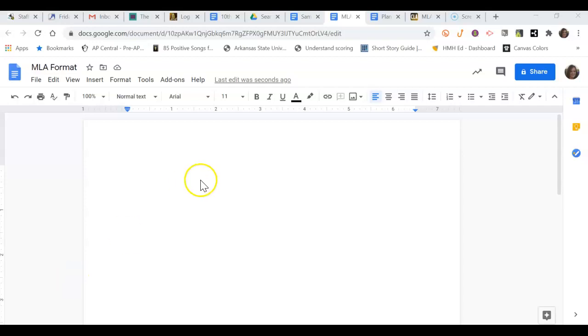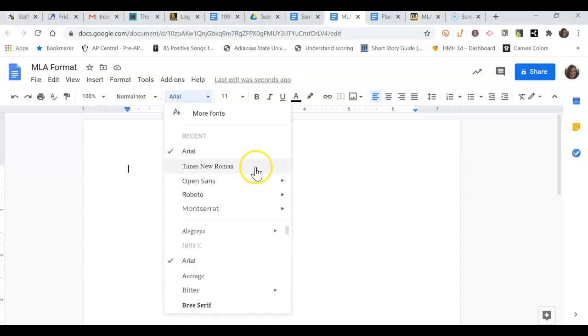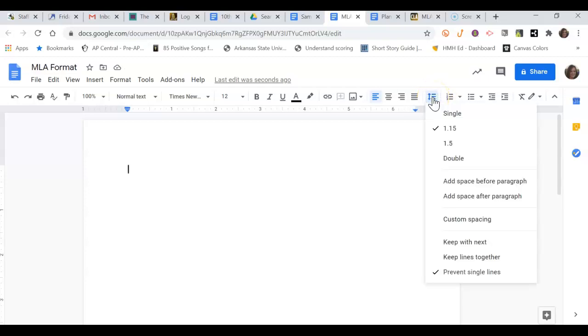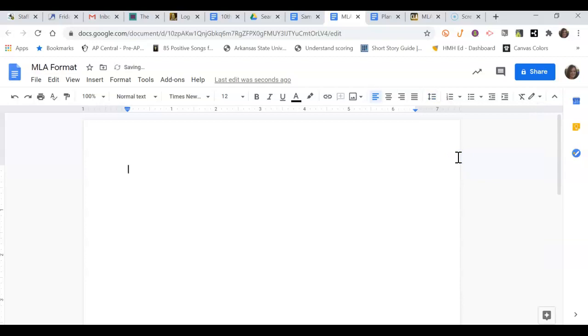So a few things that we want to set up to begin with. First of all, Google Docs will default to Arial. So we want to use Times New Roman instead of Arial for our font, and we want to choose 12 for the font size. Then we also want to look at the spacing because MLA format requires double spacing. So we want to click on these little up and down arrows beside what looks like a sheet of paper with some writing. We want to click double. And so that will set up the spacing for us.